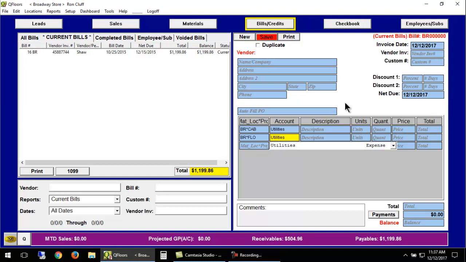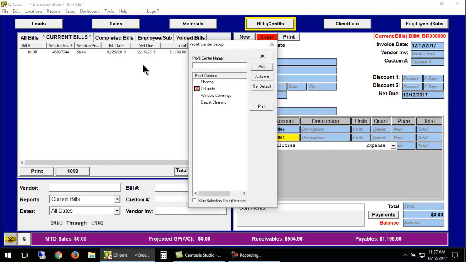You don't have to do it that way. If you just want to put one line utilities and assign it to one profit center, that's fine. If you're going to do it that way, maybe you set up a profit center that's administrative. Just a thought. That's how you set up and use your profit centers.